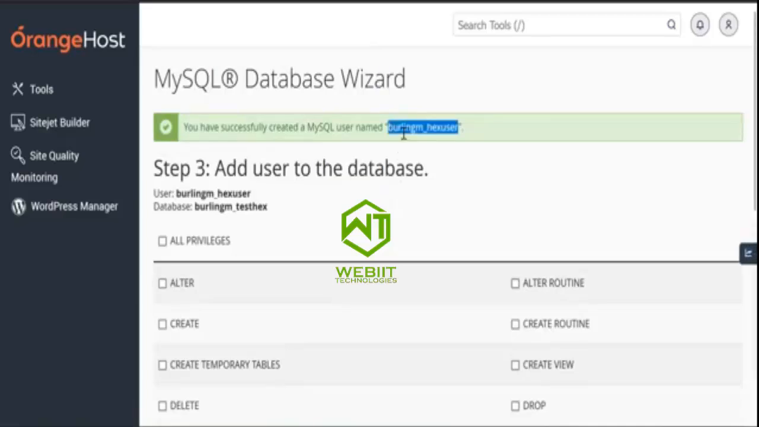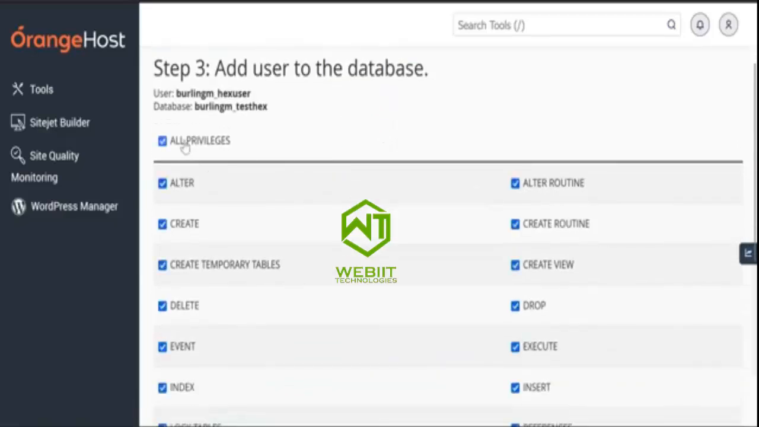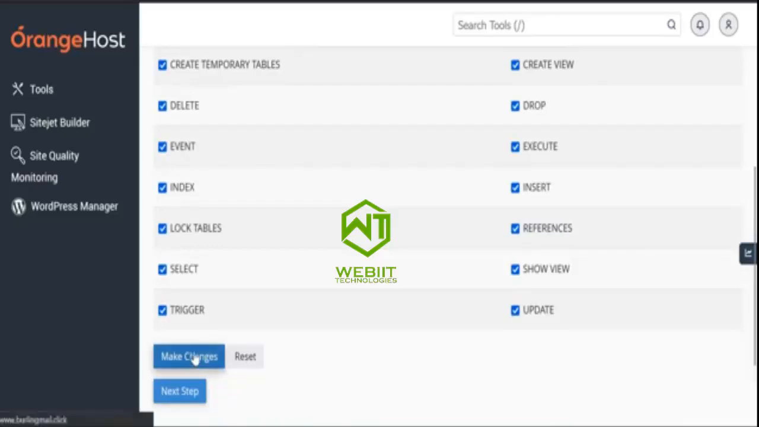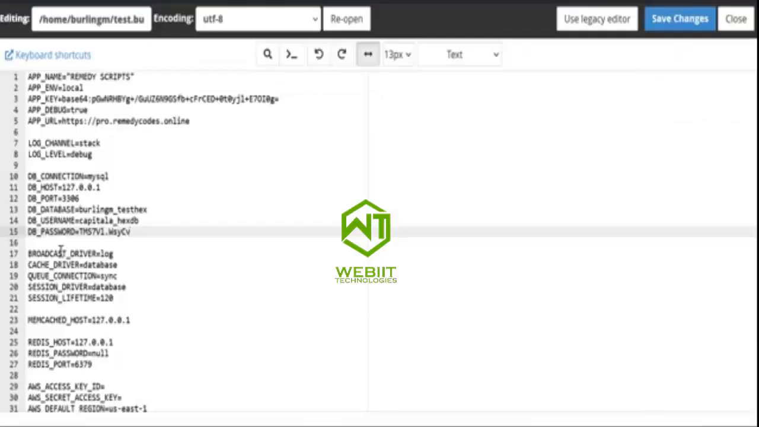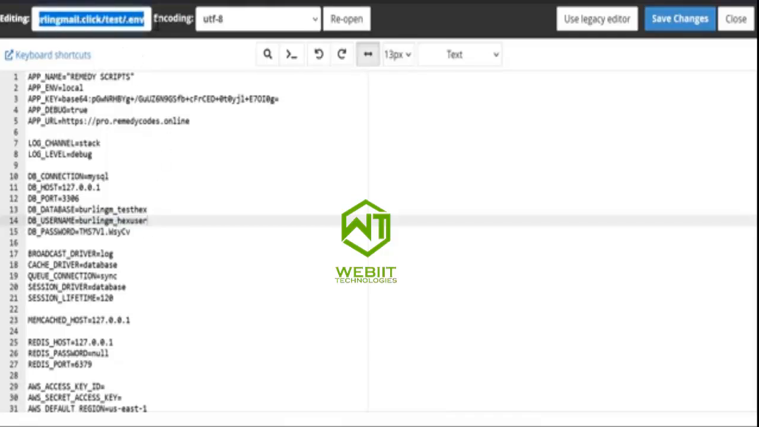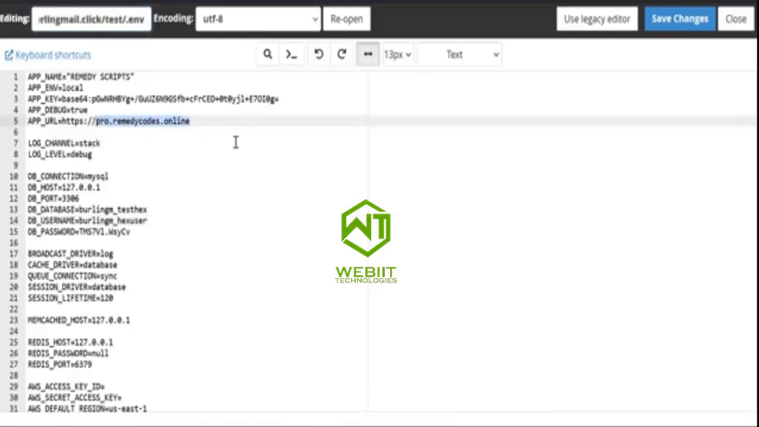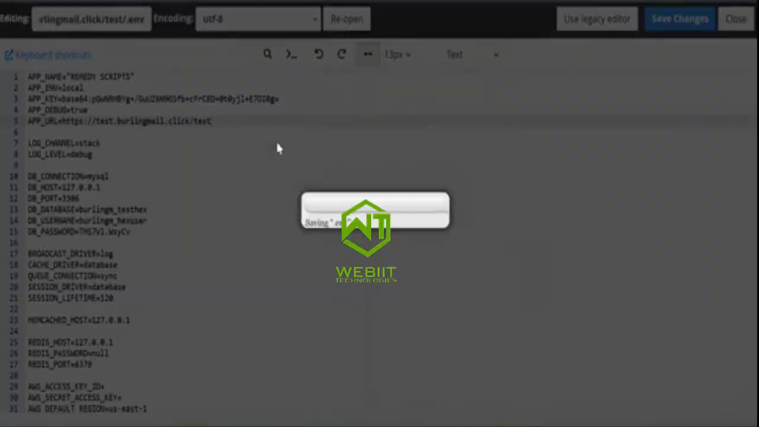So I'll select the egg user and tick this and make changes. I'll come to the user I created and paste. So my website link is this. You put in your website link here, and then you click on save.